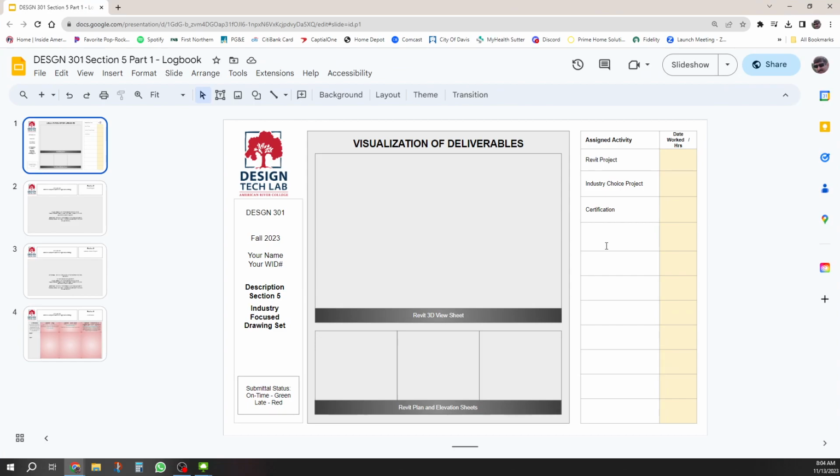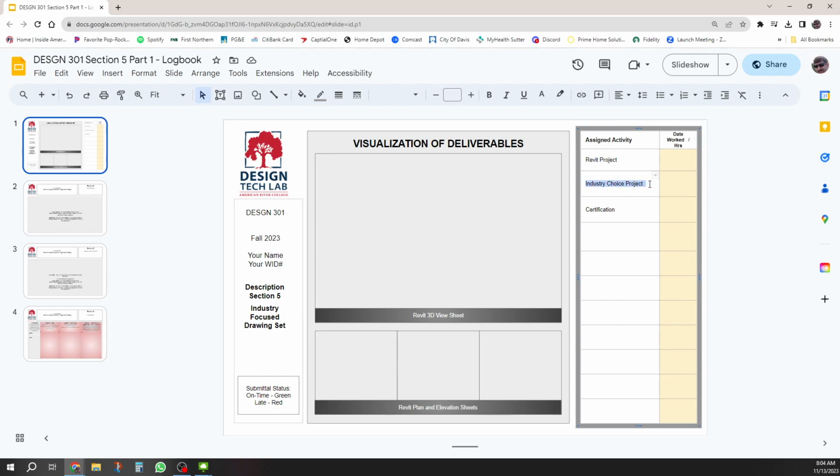Your logbook is the same one we used last week. It says part 1, but it's really all of them. Your Revit project we did last week, so now we're doing that industry choice. You're going to choose one of those 3. There's really no more room on your front page. I chose to have you focus on putting your Revit there.